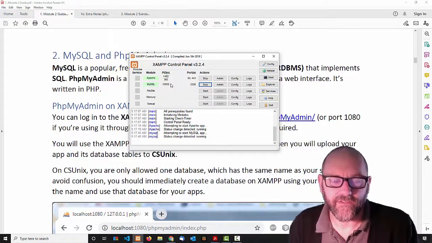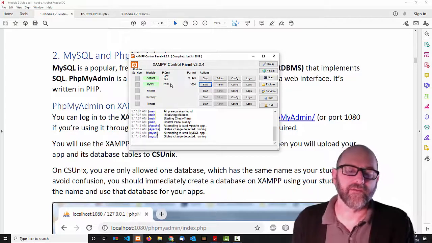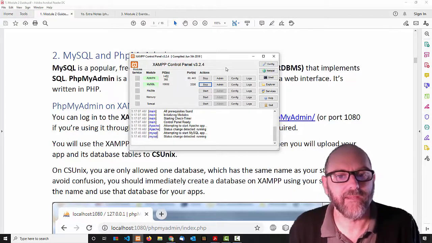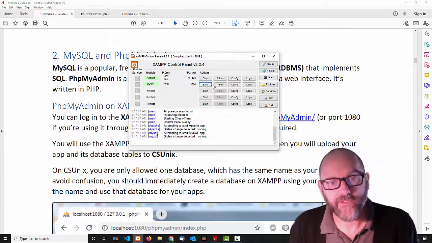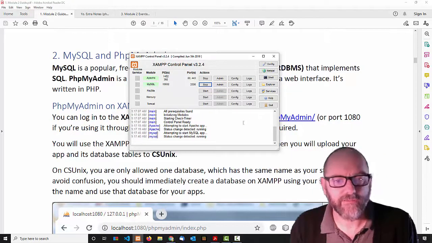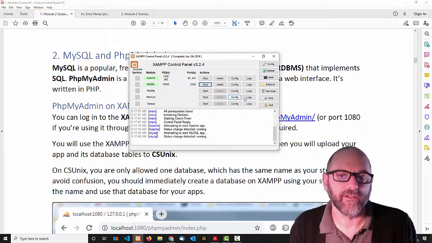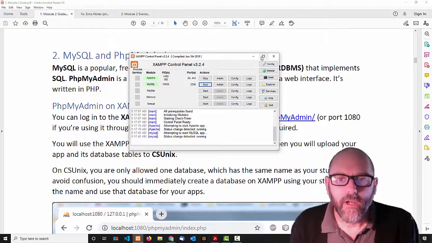It might conflict, so you might have to shut that down in order to start up MySQL. Okay, so we'll deal with that in the live class if that becomes a thing. But hopefully it started for you okay. If it didn't, check to see if you've got other instances of SQL running and shut those down, and then restart MySQL. Okay, so that's all good.